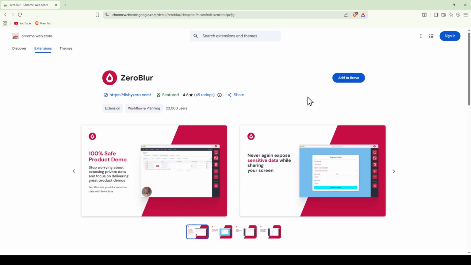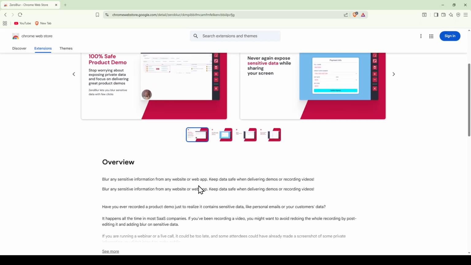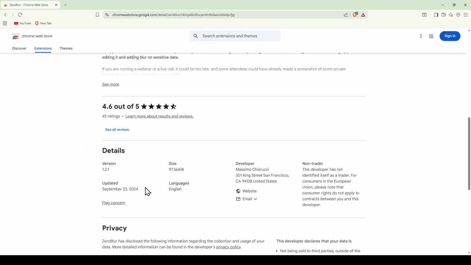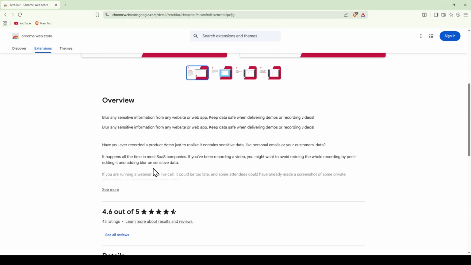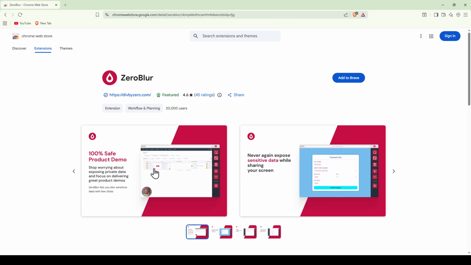Check the name, the publisher or developer, the star rating, and the number of users. This helps you avoid installing a lookalike or the wrong tool. On the extension's page, you'll also see a description, screenshots, and what permissions it requests.